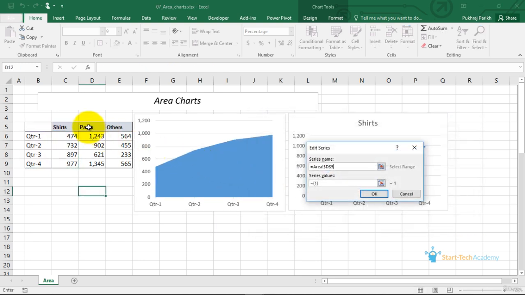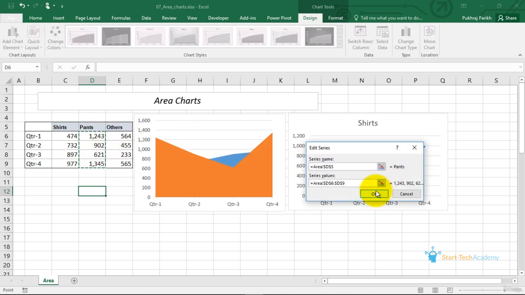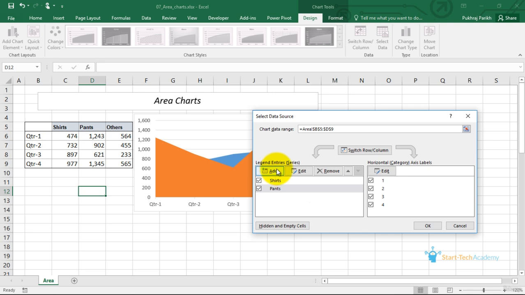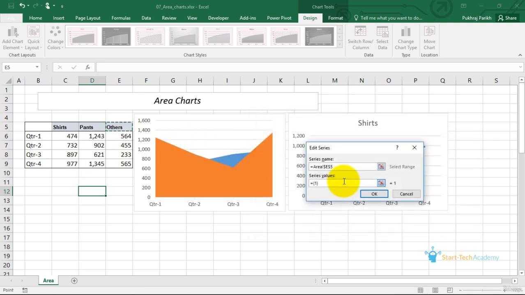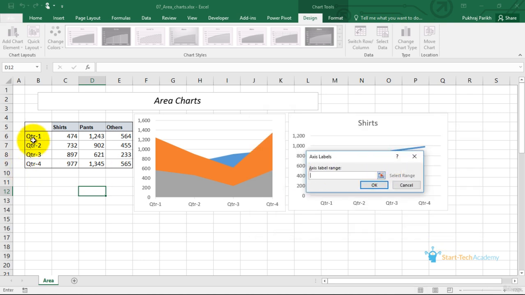I'll add a legend here. Name is pants and the series is these 4 values, data series values. Another one, others is the name, and these 4 are the values. We can edit the horizontal axis also. Okay.